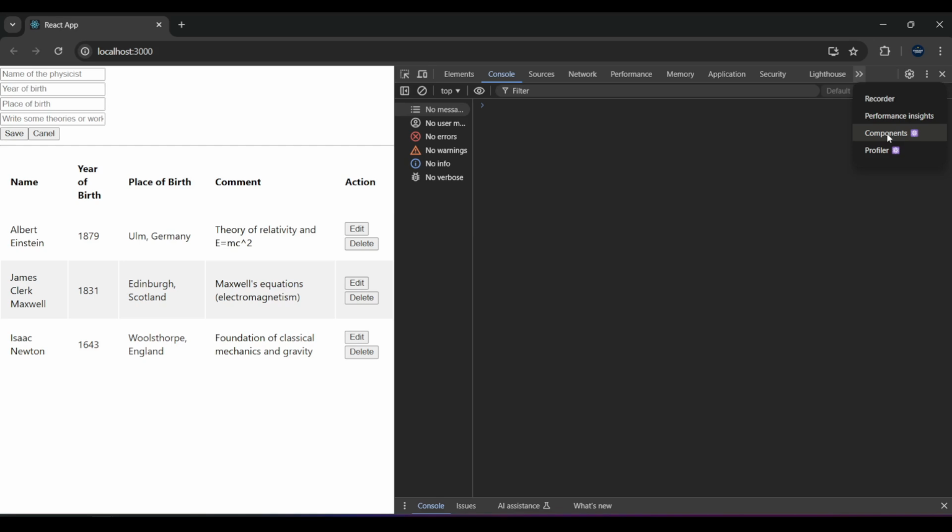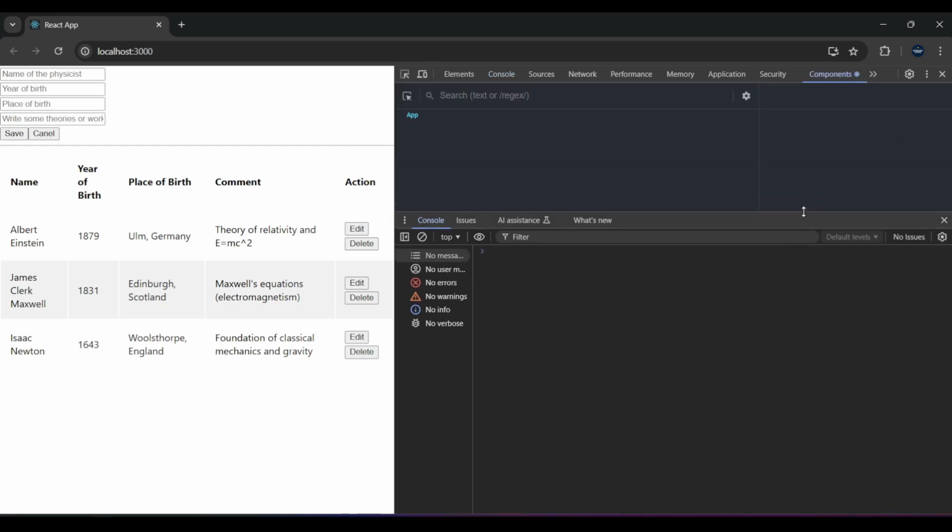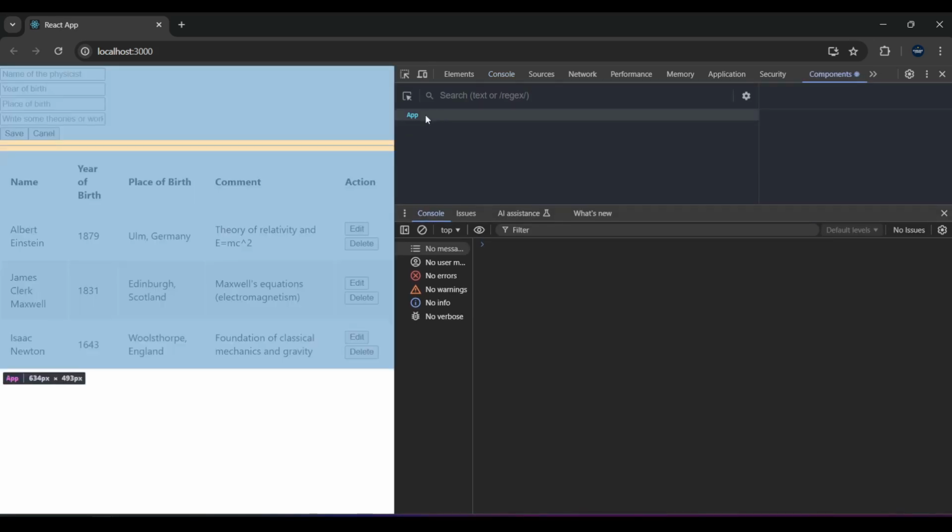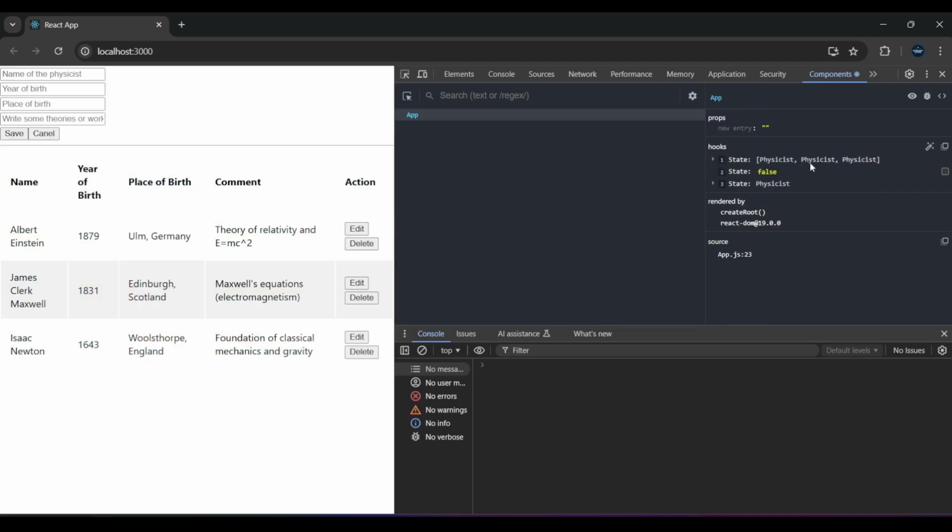So let's go to the components, for example, and inside these components, you can see that Chrome has already recognized that we have only one component here. This is the app component, and this is how we implemented this first extension. So we can click on that and we can see here some properties. It shows us the states. In this app, we have three states.